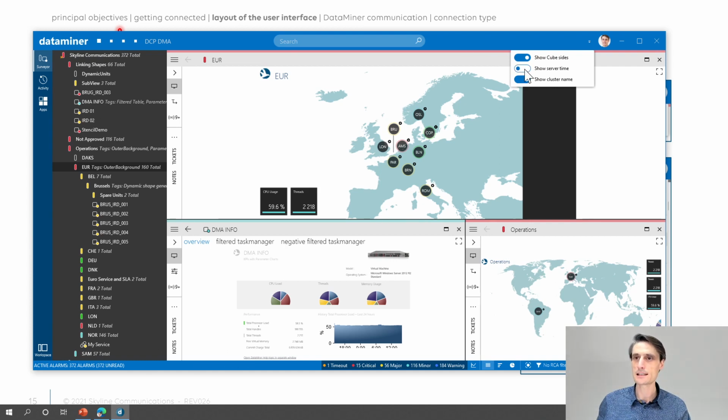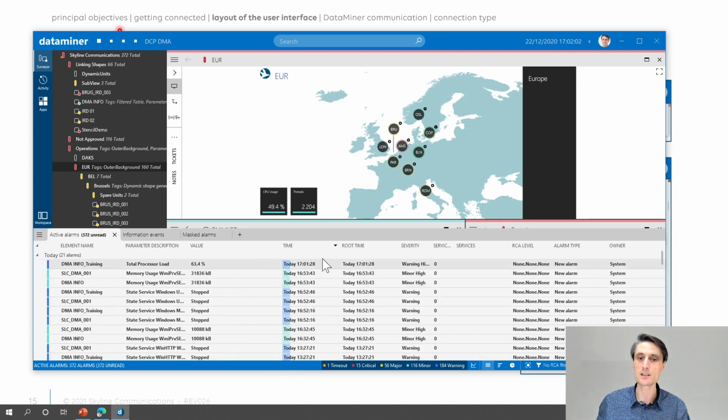While I'm here at the settings, you can also show the server time. That is specifically interesting if your server is not running on your client's time. Maybe it's in a different time zone, running on UTC. So this is the time that you should use within your DataMiner system. If, for instance, an alarm happens here in the alarm console, this is the time that it is generated against, not my client computer time.